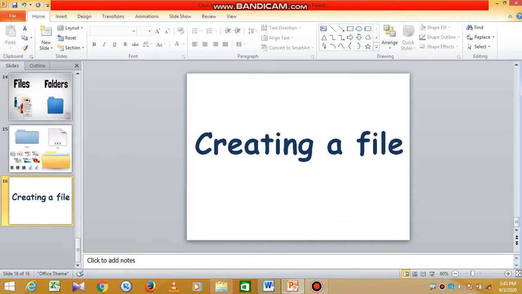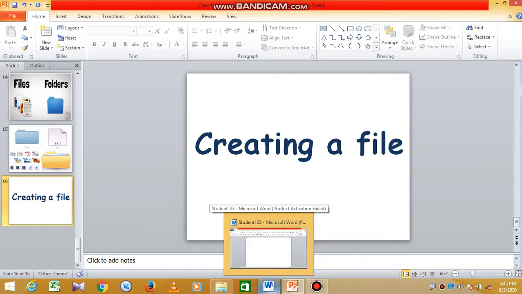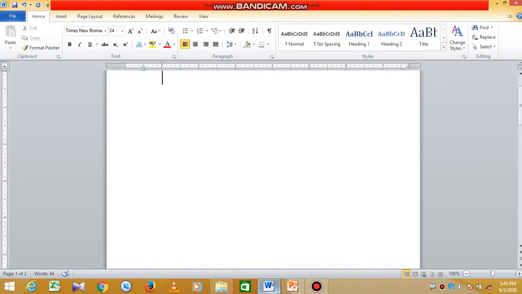So in this chapter students, we will learn how to create a file. To create a file in Word, we need a common method. First we need an application software. So to create a file we are using the application software MS Word. Okay, now to create a file we have to follow some steps. Step number 1, open the MS Word.